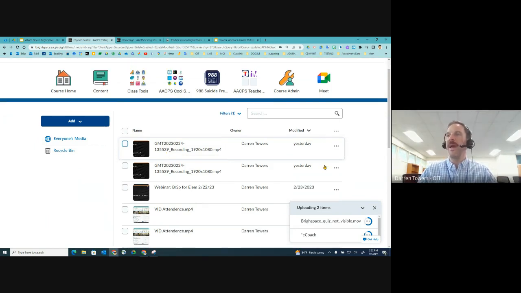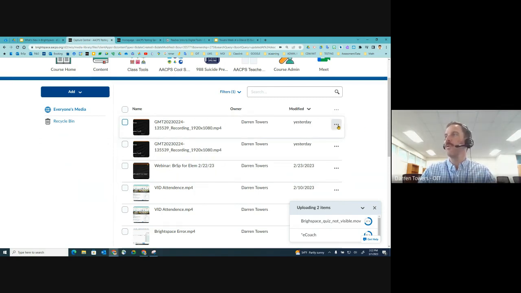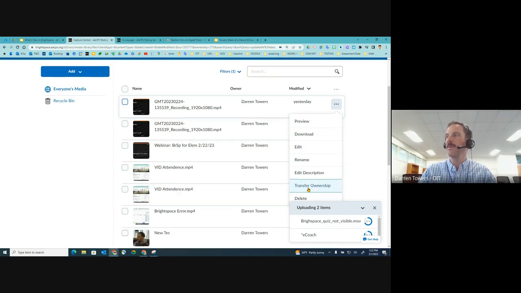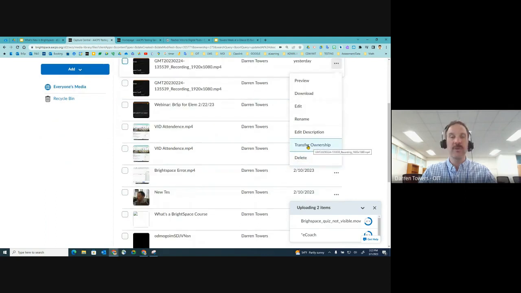So once you have the media in your media library, you have these three dots. Don't forget, you can also sort your media here by when it was modified. If I click on the three dots, I have the option to preview. I can download it. I can edit, rename. I can edit the description. I can transfer ownership of the media if I want to, or I could delete the media if I no longer need it. So you have some options when you click on the three dot menu next to any of your recordings or uploads.